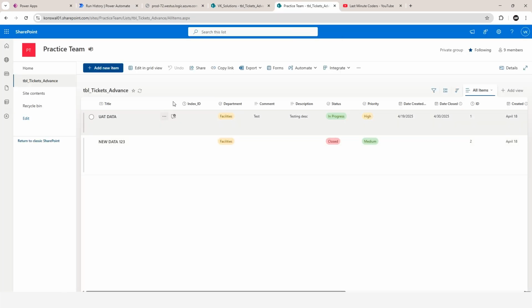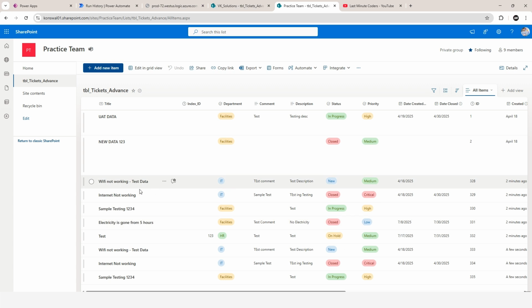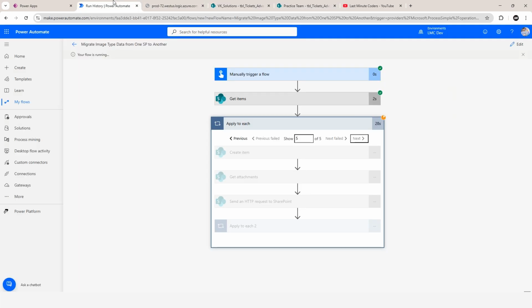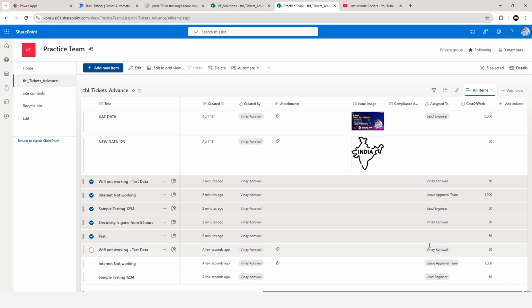Let me refresh. Yes. Previously also it brought the data, previously also it created the data, and again it is creating the data. Previously, see, it didn't bring any attachment. This time it is bringing the attachment also.